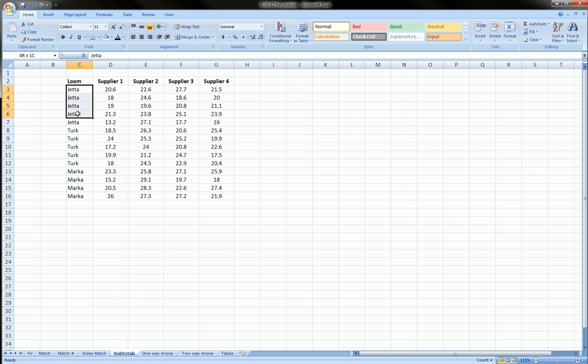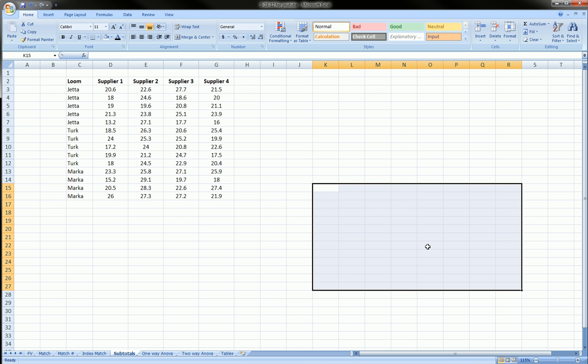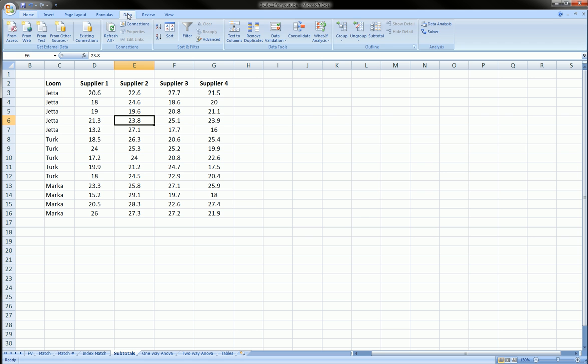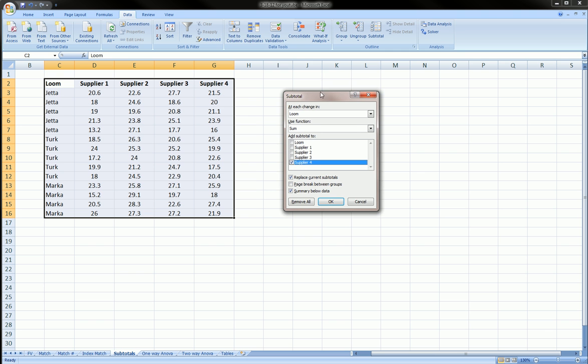We have Jettas, Turks, and Marcas, and we want to know within Jetta what's the total cost of supplier 4, and within Turk we want to know the same thing. What's the total cost of supplier 4? And the same within Marca. Well, I can add these up manually on the side somewhere here and do it that way, or I can simply click anywhere in the range, go over to the data tab, go over to subtotals, and then I'll get this little dialog box here.